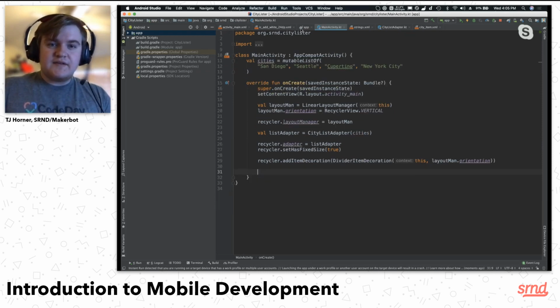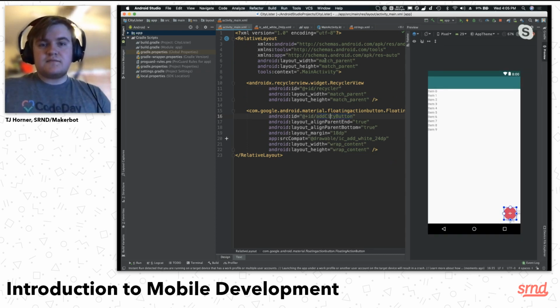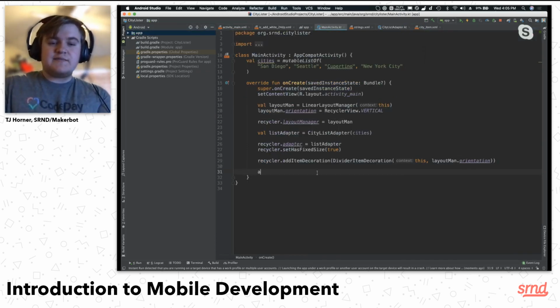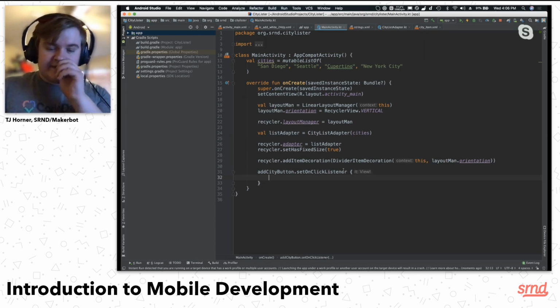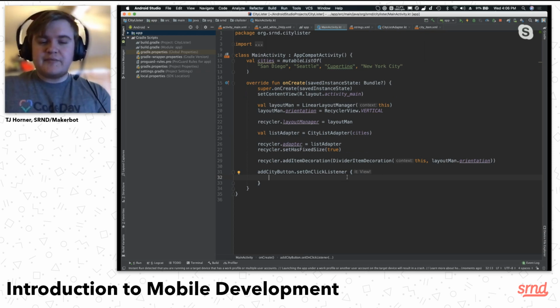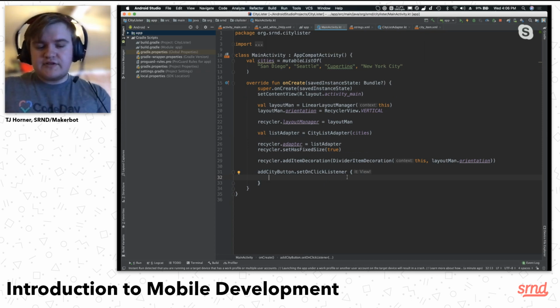So we named our button Add City button, right? So we're going to add city button dot set on click listener, and whatever is inside of these little brackets here is going to run. So to make sure everything works, we're going to make what's called a toast. It's a little notification that pops up at the bottom of your screen. To do so, we can do toast.make text.